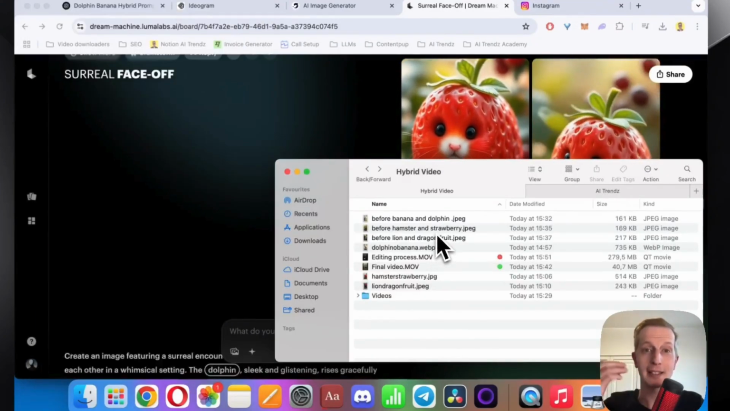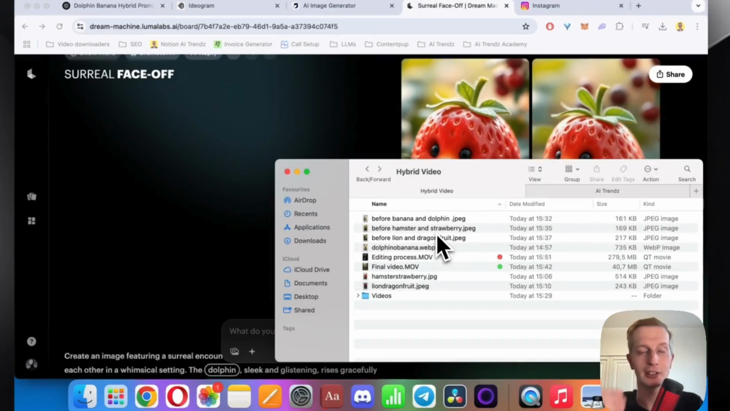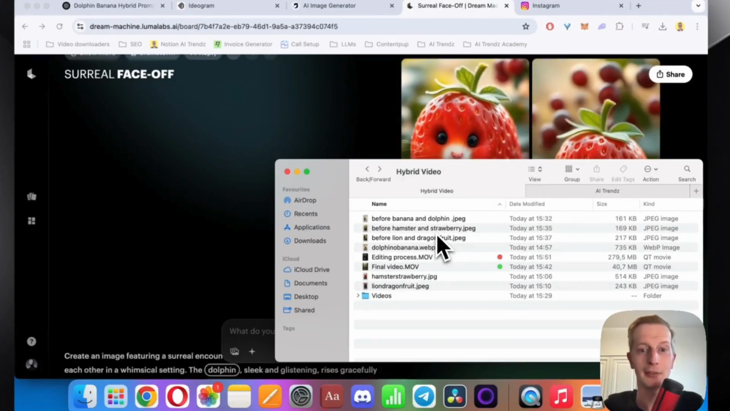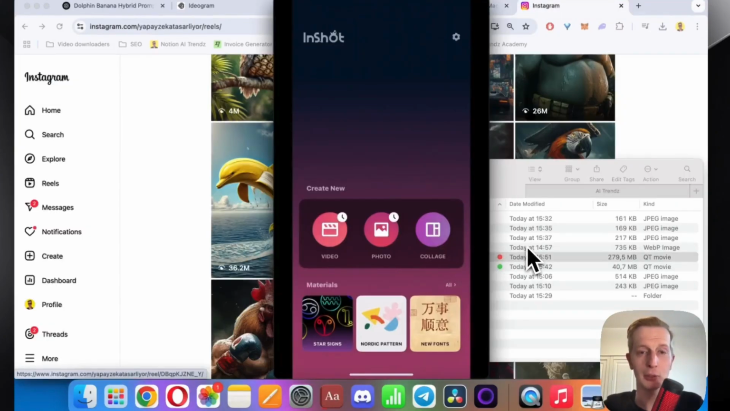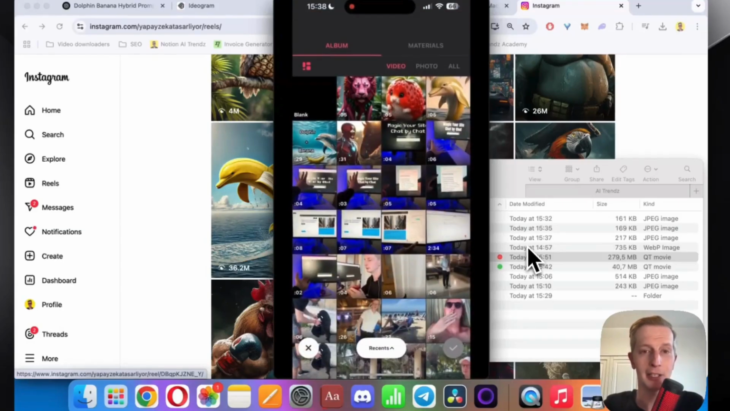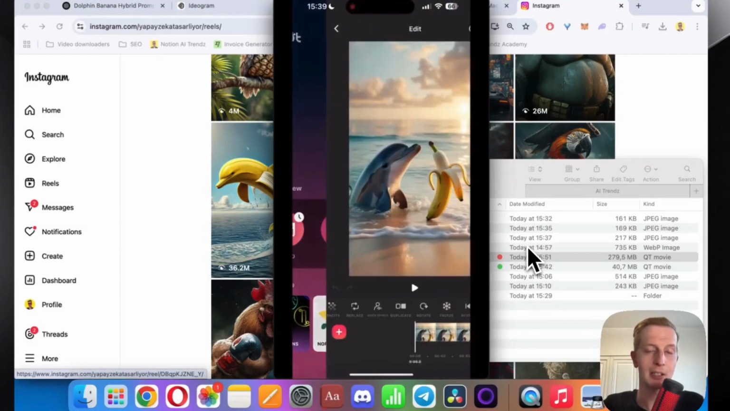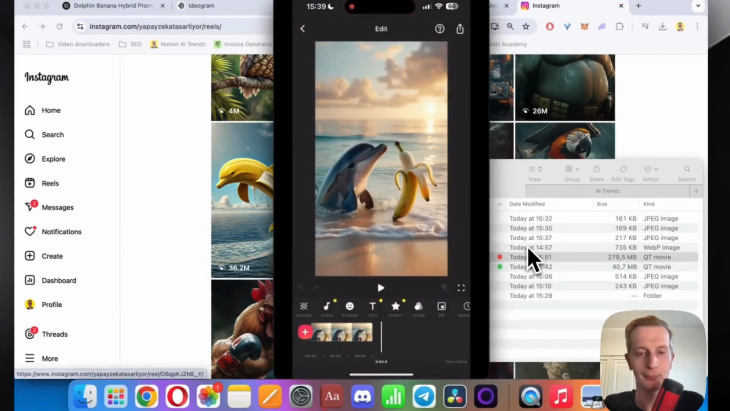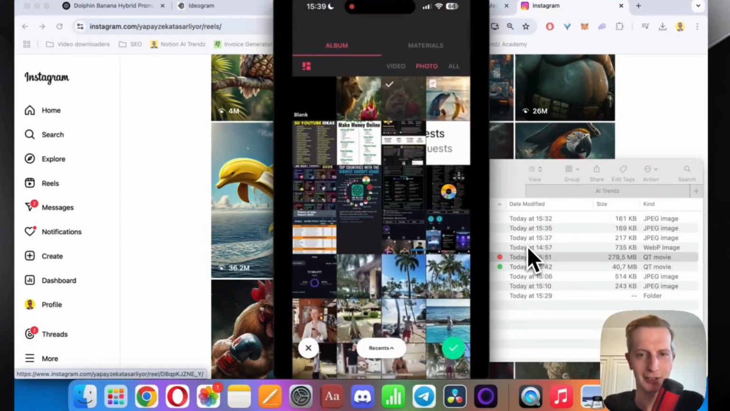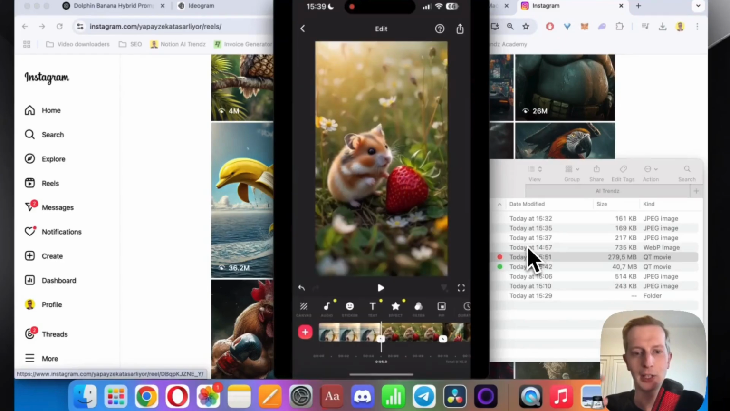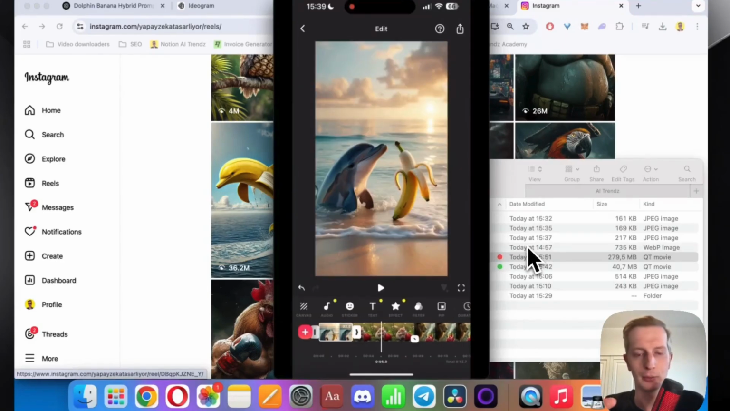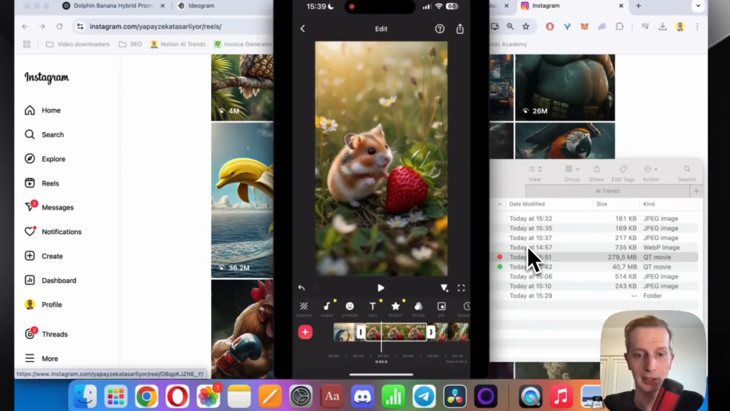Step number 4 is editing. You have to put all this stuff together and then you will have your video ready. So you can use any editing software you want, but I used InShot on my phone because it's the easiest for me. So you basically just upload the images into InShot or any other software, and you cut the scenes to match basically the music.